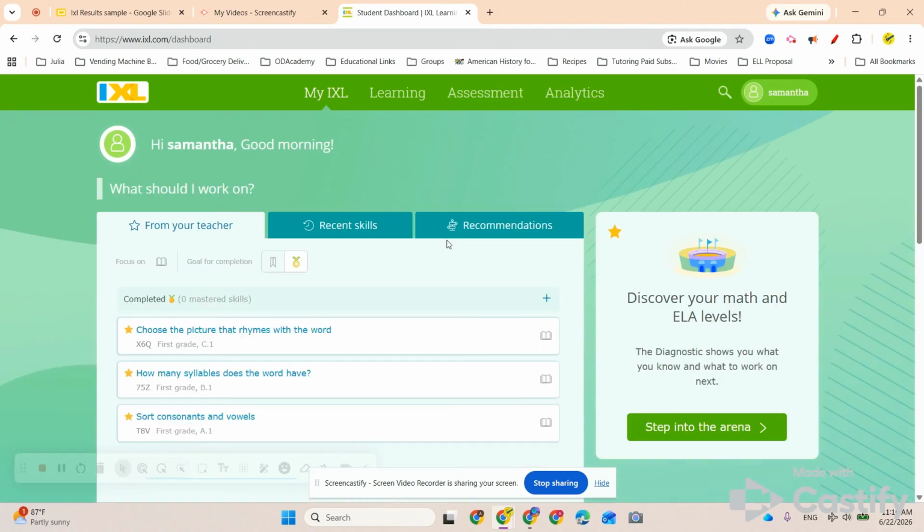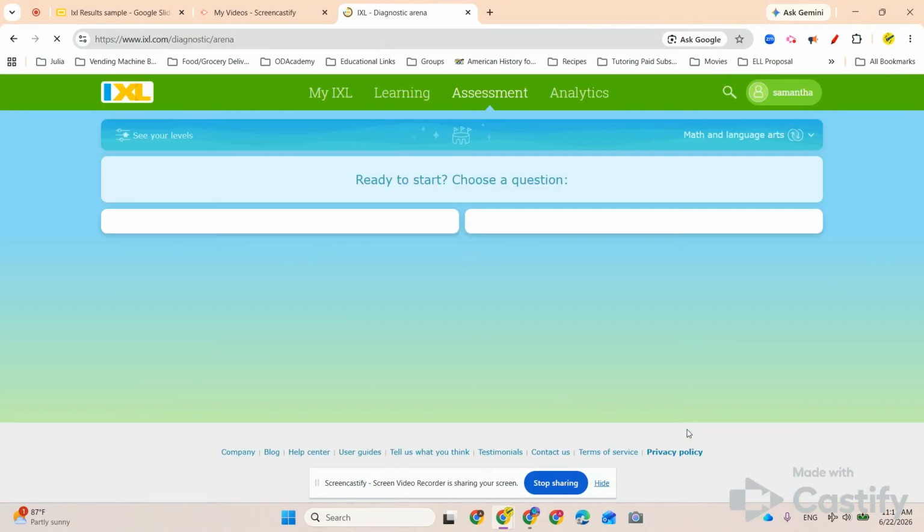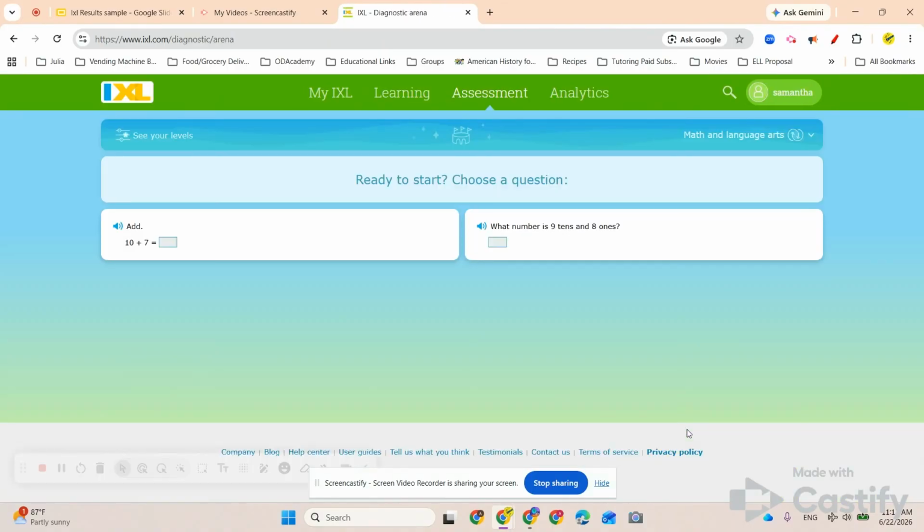Okay, so once you're in, you're going to be at the main dashboard. You'll see some assignments possibly from your teacher, some recent skills and recommendations here in the tabs. Off on the side, you're going to see Step into the Arena. This is where your child will go to complete the assessment. And then you're going to make sure right here in the blue, you're going to switch to the subject that they're going to do the assessment in.